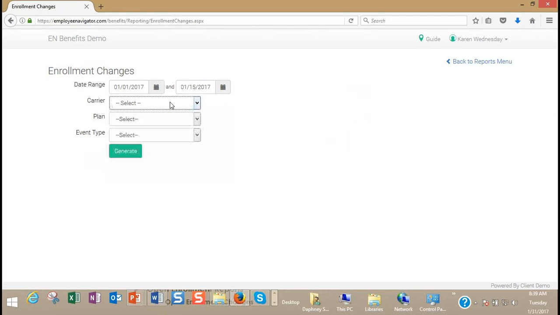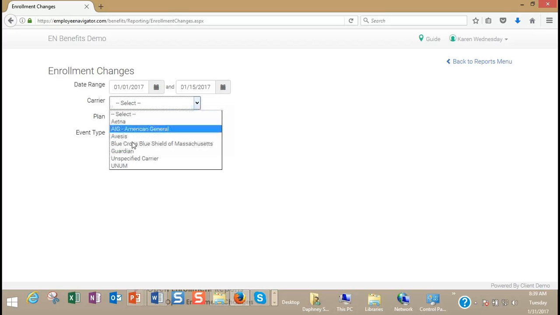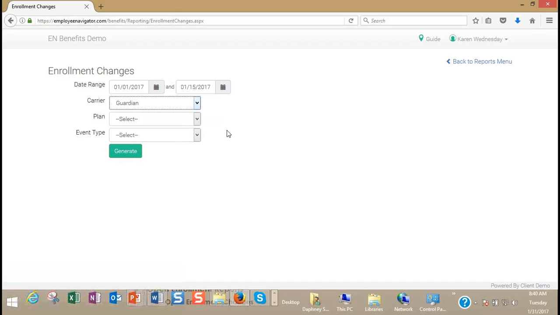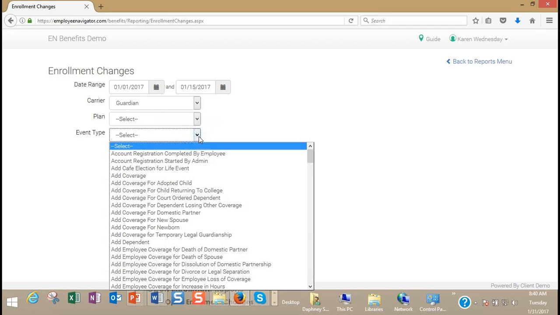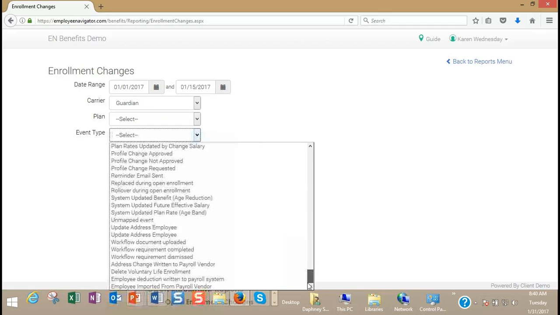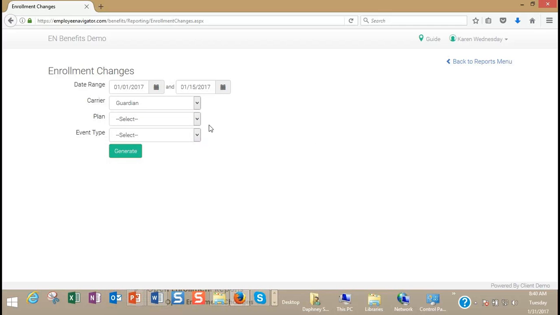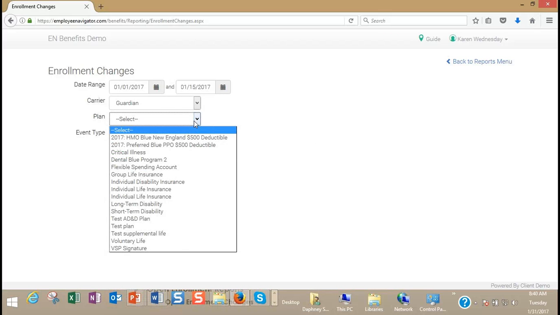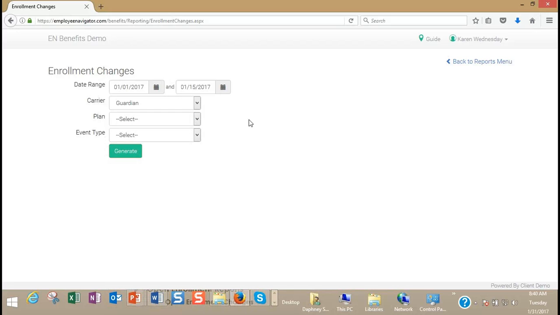You can run this by carrier. If you do not select the carrier, the plan, or the event type, it's going to return all changes for all carriers, all plans, and all event types. I'm going to run it both ways. I'm going to go ahead and select Guardian as my carrier. I'm going to leave my plan and my event types unselected. I will, however, click on the drop down so that you can see the list of different event types that are available. And then the plan types obviously tie back into the plans that you have set up on the platform.